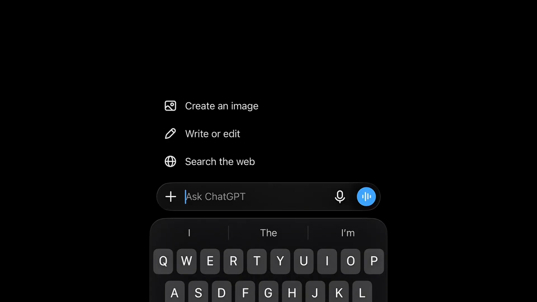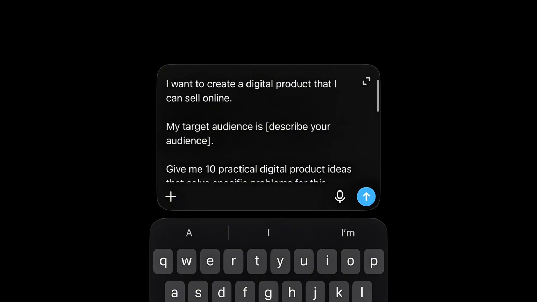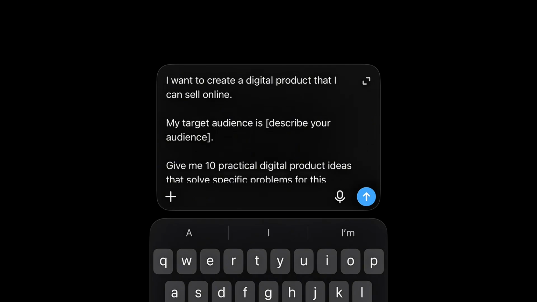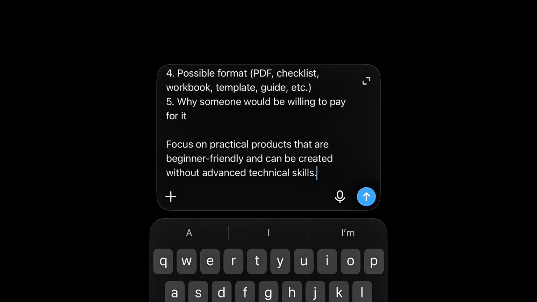So this is ChatGPT. I'll be putting a prompt here because the prompt is very long. I'll make sure I put the prompt under this video. So this is the prompt that we'll be using to create the digital product. But what we are going to tell ChatGPT is to give us 10 practical digital product topic ideas. So once I click on enter, it's going to give us 10 digital topic ideas.